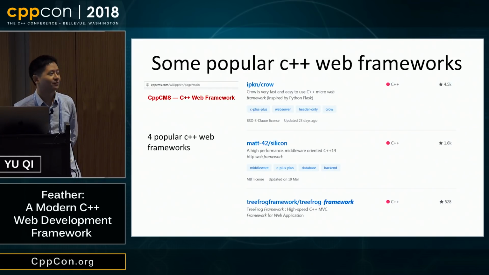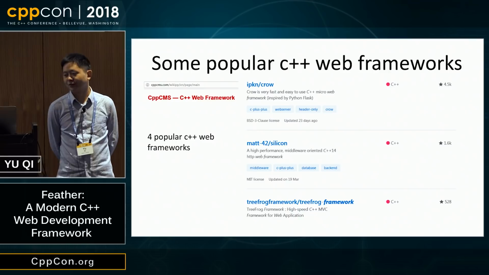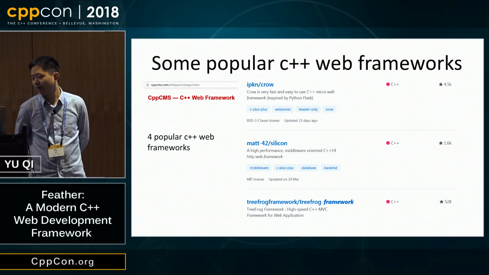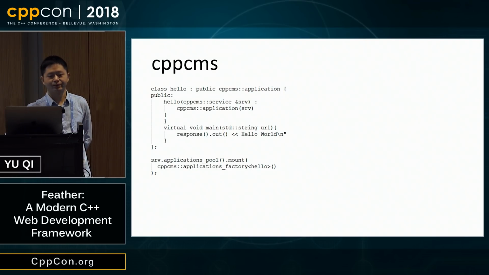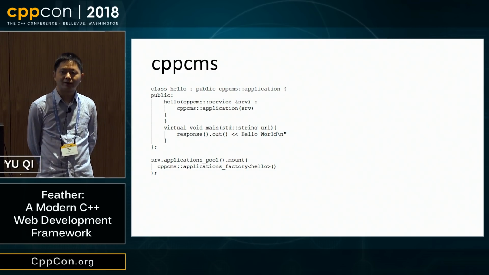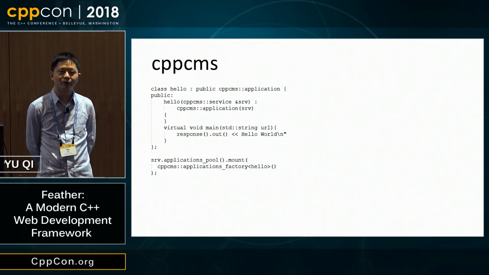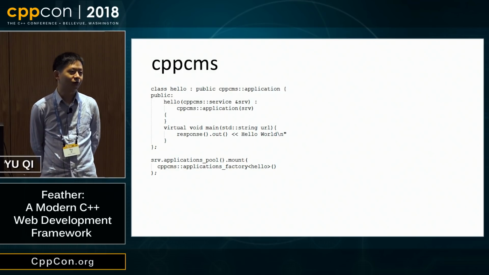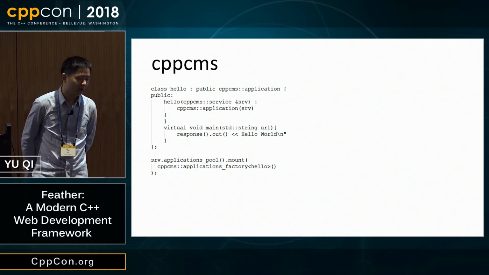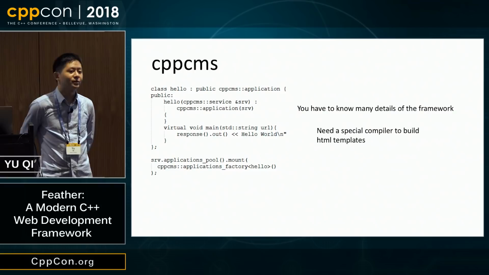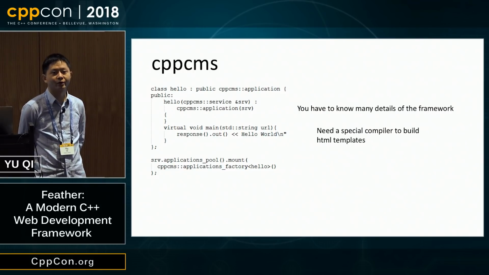Let's look at some C++ web frameworks now. I searched on GitHub. These are the popular web frameworks. Now, let's look at CppCMS. Here, this is the Hello World example from CppCMS. I think it is not very easy to use because you have to inherit from a base class. You have to know how many virtual functions need to be overridden. And furthermore, you need a special compiler to compile the HTML templates, and it makes the framework more complicated.